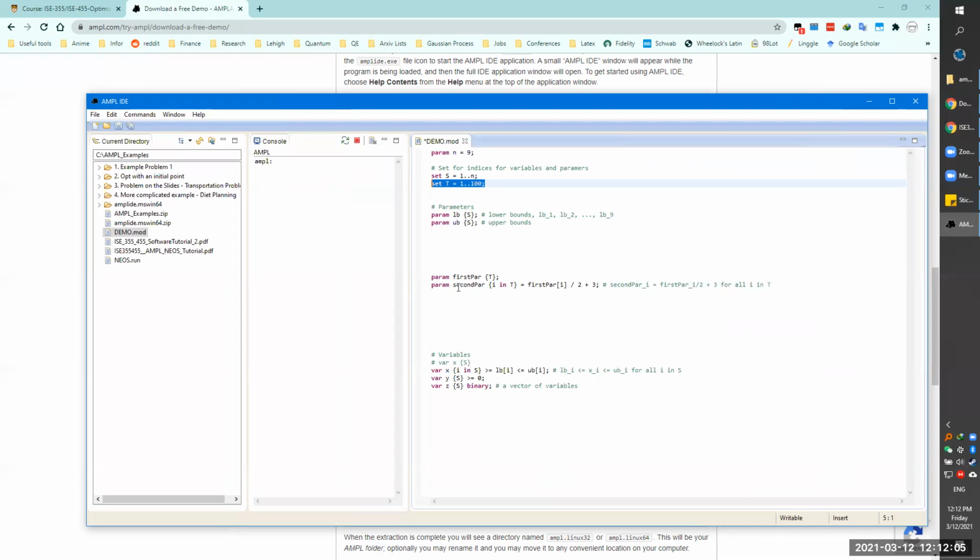And I also have a second parameter, but the second parameter will be entirely based on the first parameter, following this formula. For every element in the second parameter, it will be the first parameter with the same index, divided by 2, plus 3. If there's such a relation between two parameters, I can just define the second parameter in this way. The curly bracket here means that for all elements, which I'm giving the name I, in the set T, it will be equal to this one.